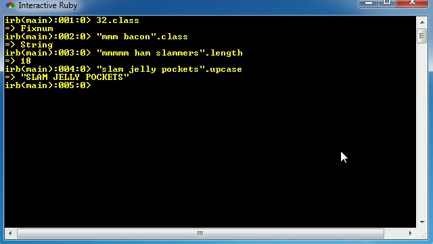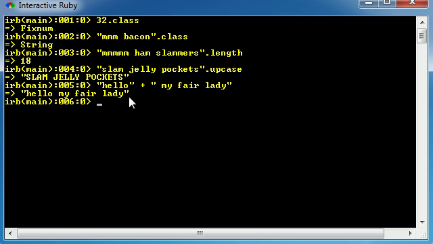Just like addition, remember when I was talking about numbers being objects, the plus sign added two numbers together. Well, whenever we use the plus sign with strings, such as hello and something like my fair lady, what this does is it ties two strings together. So now you have hello my fair lady in one big string. That's what the plus sign does whenever you're working with strings.